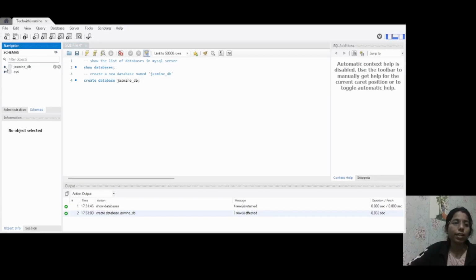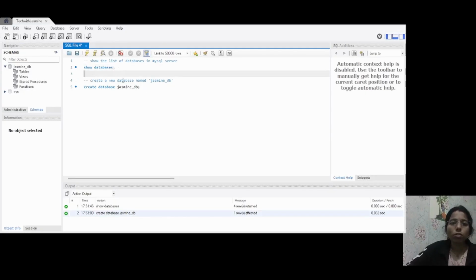If I click on that Jasmine DB, it is now showing tables, views, stored procedures, functions. The table is empty, because it is an empty database. That's why under the table it is not showing anything. So create is done. Now we will do rename.